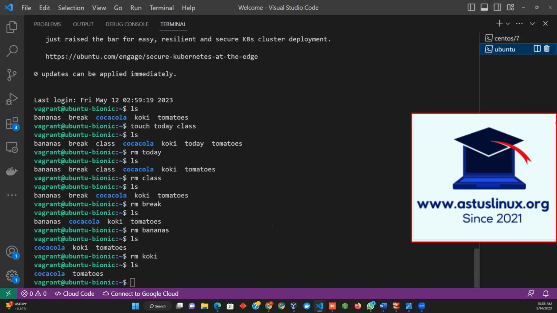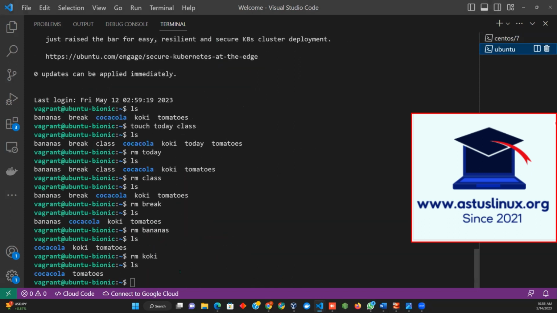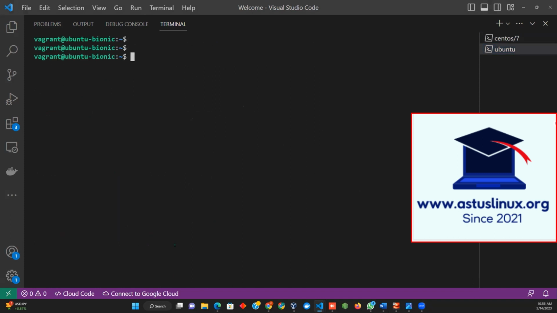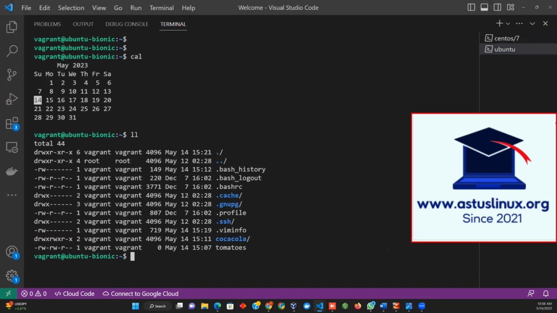If I come on Ubuntu, since I have typed so much stuff here, let me clear my Ubuntu. If I do LL here, yes, I do have some stuff on my Ubuntu machine because I have created some files like Coca-Cola, tomatoes. If I do ls, that would tell me that I do have Coca-Cola, tomatoes, SSH, and all those things, right? So LL means list my virtual machine.